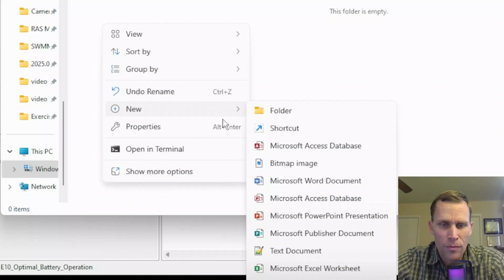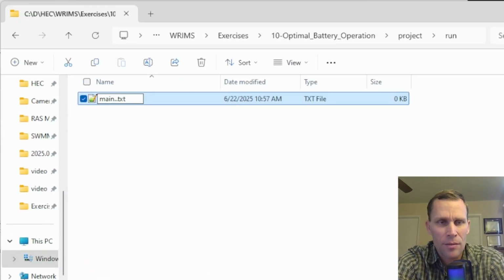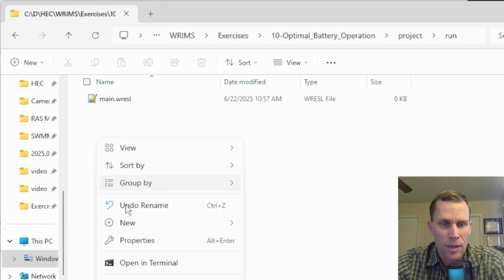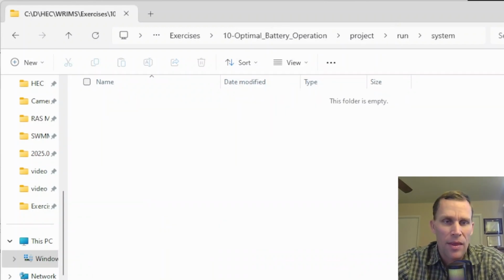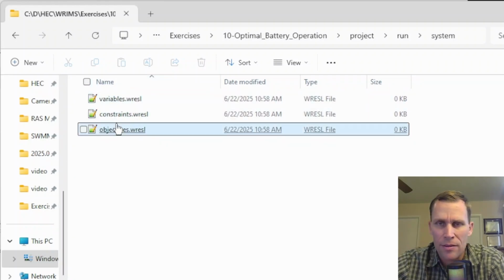Okay. I went into the run directory first, so let's just start here. I'm going to go new and then text document. This is going to be my main Russell file, main.wresl. Okay, and okay. And then in this directory, I have a system directory. So right click, new, system. You can set up your structure however you want. This is just how I've been doing it, so I'm going to stick with it. And then I have a few more Russell files I need to add. Okay, off camera, I added these files. They're blank files ready for code, variables, constraints, and objectives.